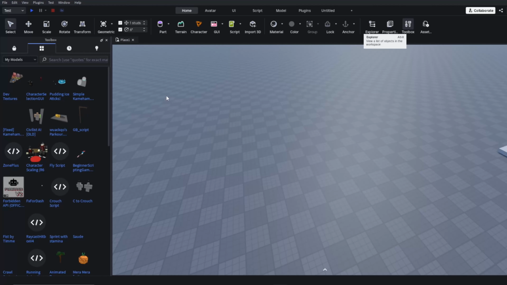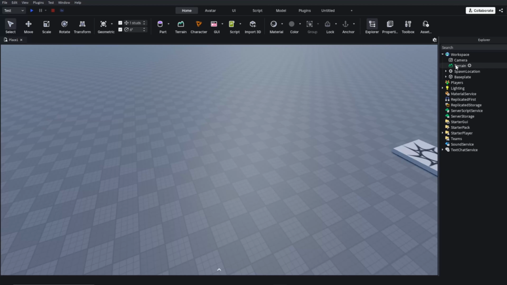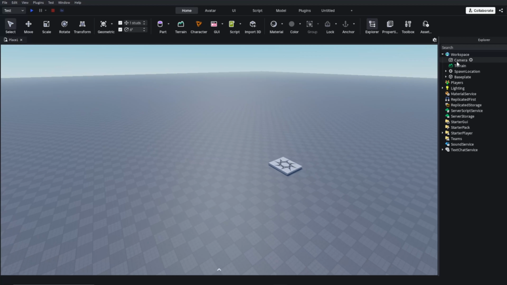Furthermore, we have Explorer. This is going to be the thing that you're going to use the most as a developer. It contains all sorts of stuff that will be able to control how the game works. First, we have this folder. It is called Workspace. Workspace is everything that you see inside of the game.